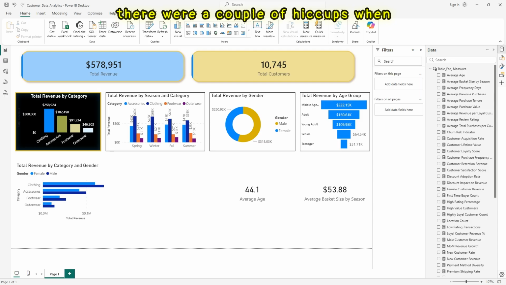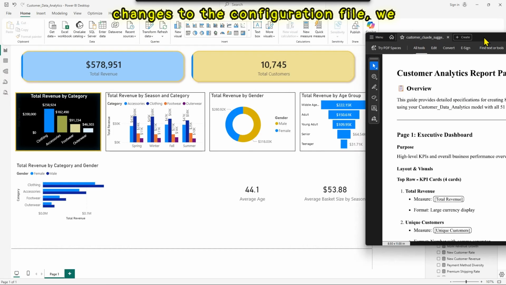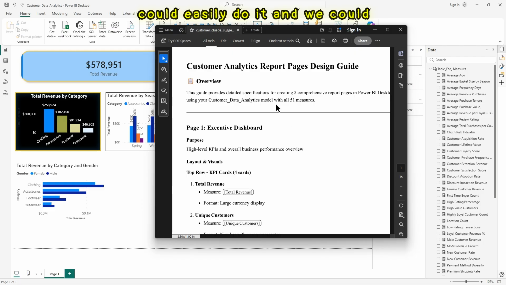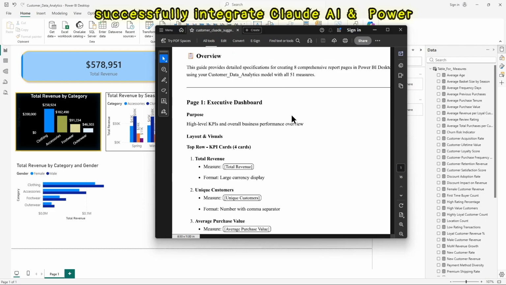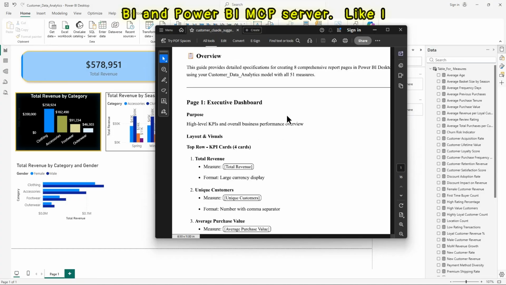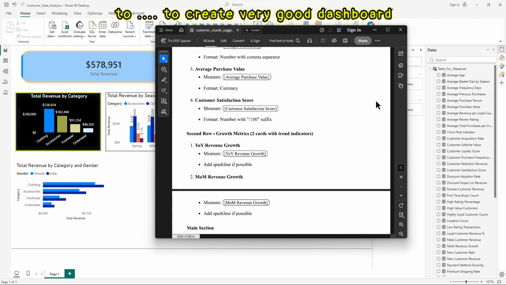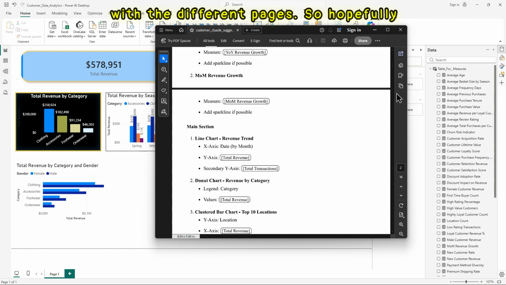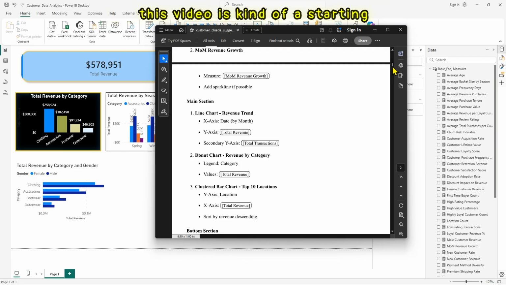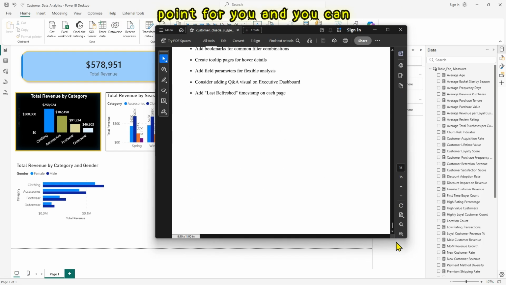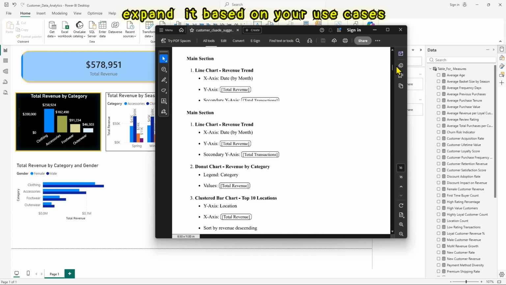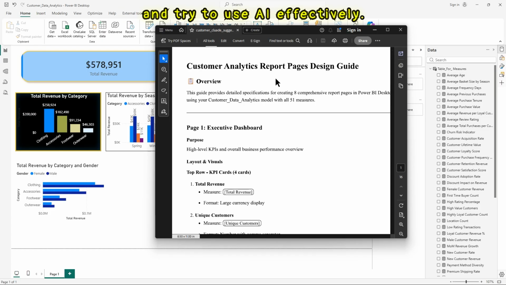Initially, there were a couple of hiccups when I tried to configure Claude AI with the Power BI MCP server, but with changes to the configuration file, I could easily do it, and we could successfully integrate Claude AI, Power BI, and the Power BI MCP server. Like I said, we can use this comprehensive guide to create a very good dashboard with different pages. So hopefully this video is a starting point for you, and you can expand based on your use cases and try to use AI effectively.